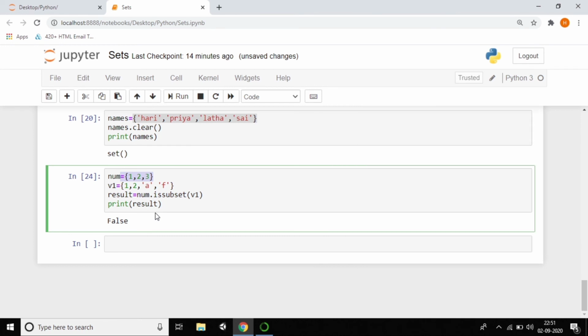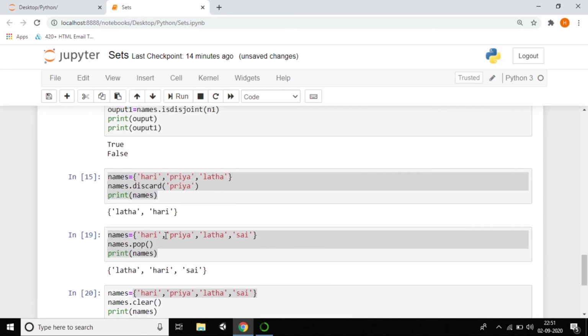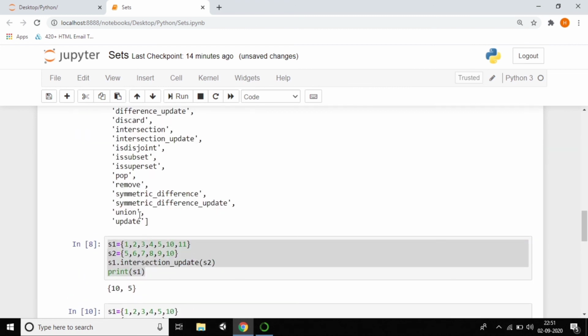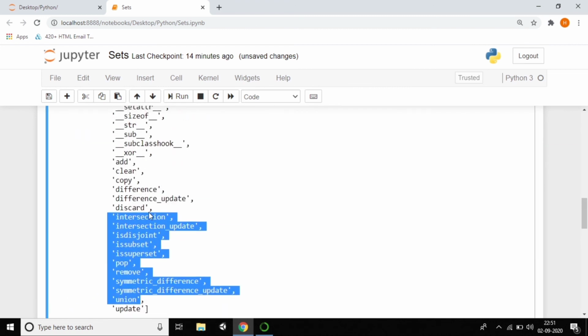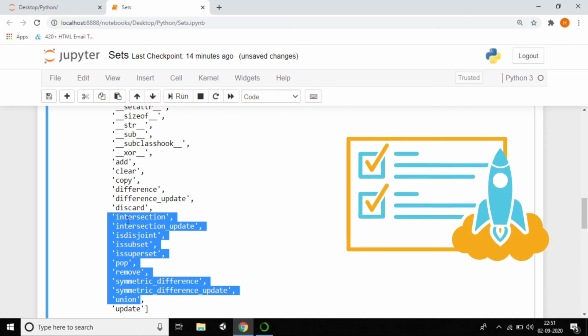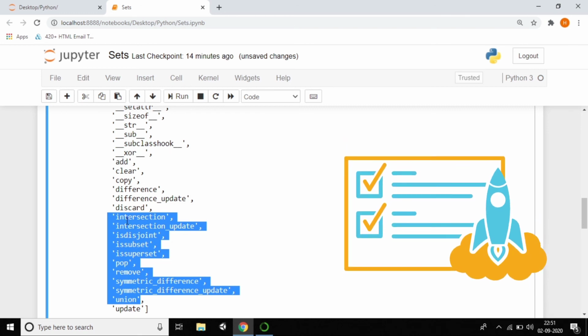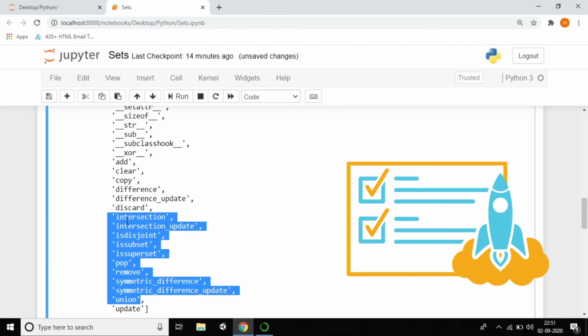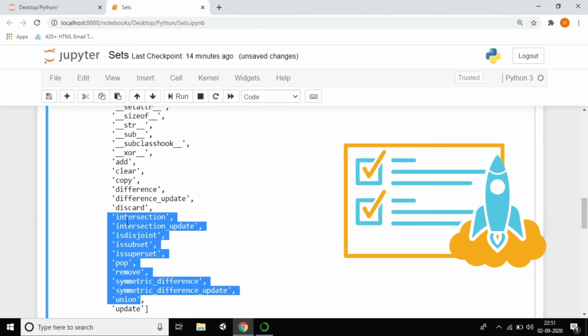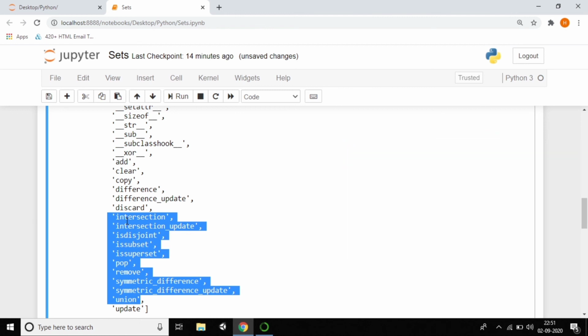So I think this is all about sets. I hope you all understood some of the methods. I'll give a clear explanation and a description related to all these methods in the description, and you can learn a lot of things. I'm also giving a task related to sets in the description. Just go through it, it's a very simple task. Just go and do all the tasks related to that. And that's all about this tutorial.